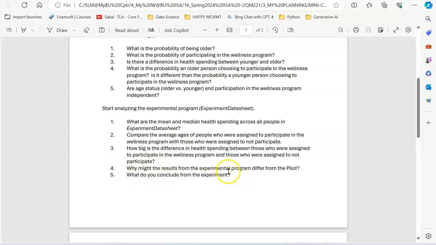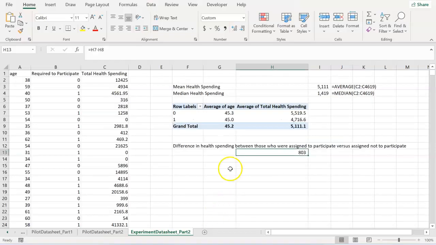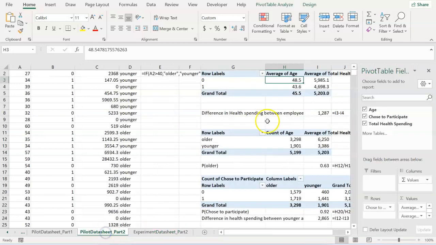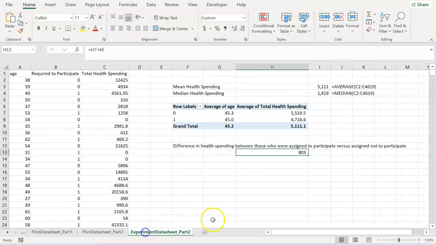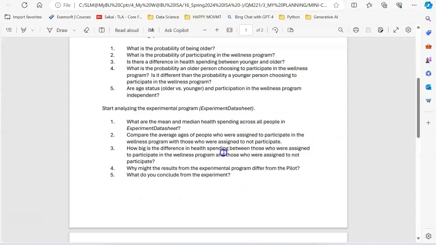Okay, what do you conclude from the experiment? So we conclude that in the experiment, the difference in the average of total health spending is not as big. It's still a difference. There is still a difference. Those who were assigned to participate had a little less in spending than those who were assigned not to participate, but only an $800 difference compared to the $1,287 difference in the pilot program. So that's what we can conclude. Thank you.